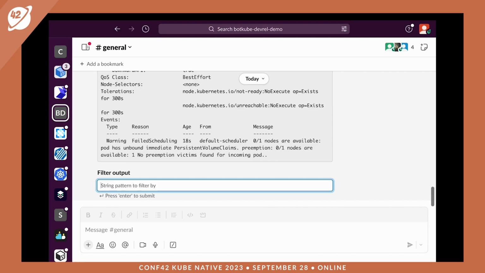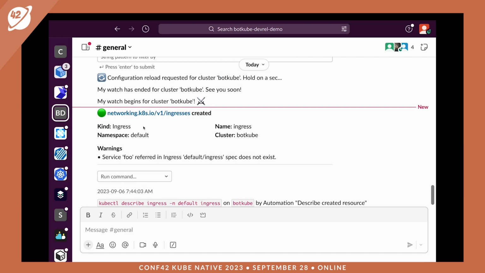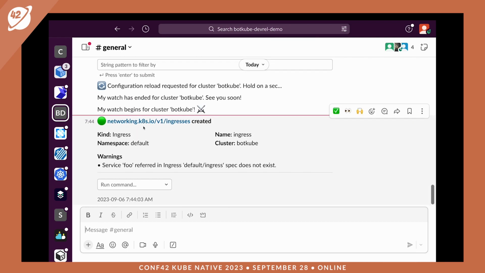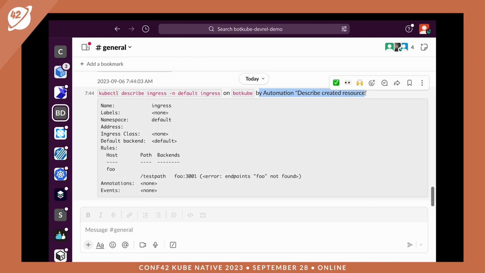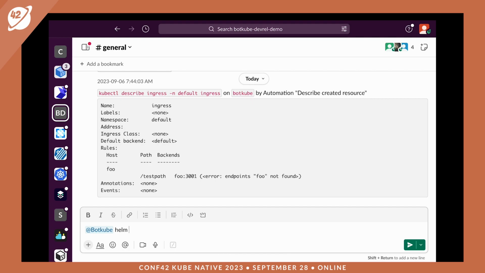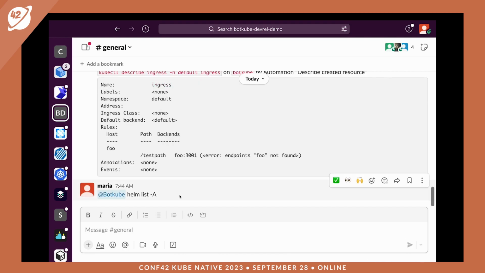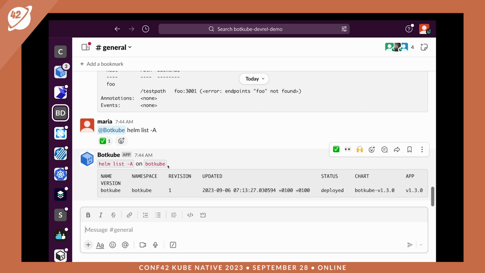So then we have some more things coming in. So we have an ingress that was created. So we have an automation that I just inputted to have an automation where you do a describe every time you have a created resource. And then I'm just going to do a quick Helm list. So then I'll be able to see everything that's going on in the Helm chart that I have. So I have just Botkube on there right now. But if I had a more complex cluster, I'd be able to see more of what's going on.